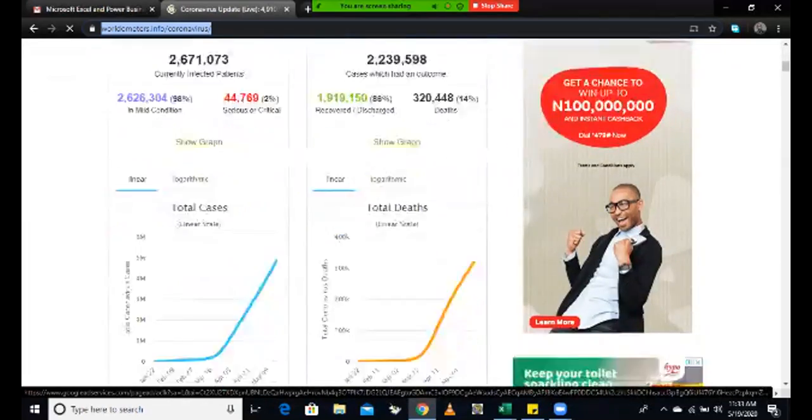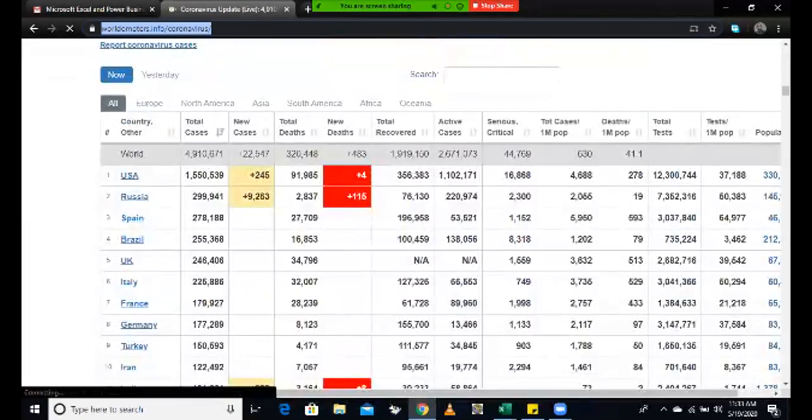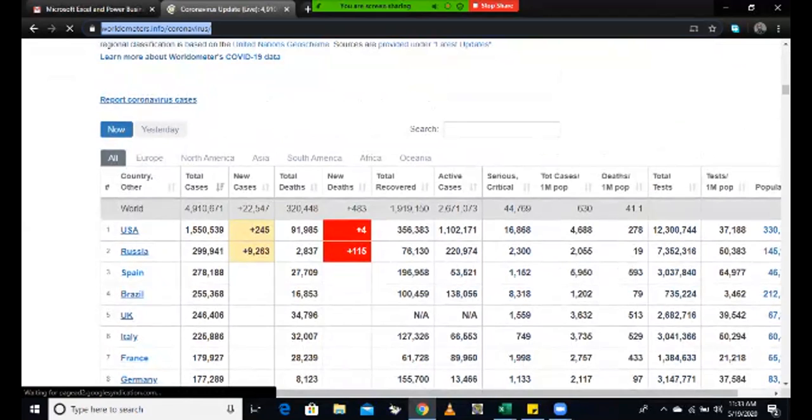See the number of cases this is actually doing for you. Let me look at the one for now. I want to do a current data analysis. So look at this. If you check here, is this for the whole world? Yes, this is for the whole world.